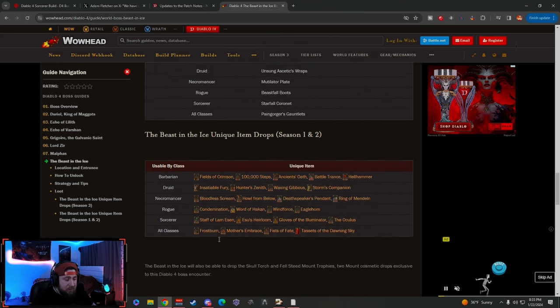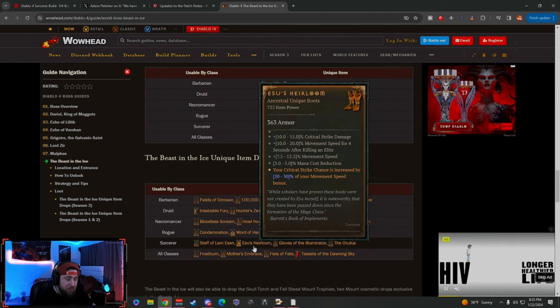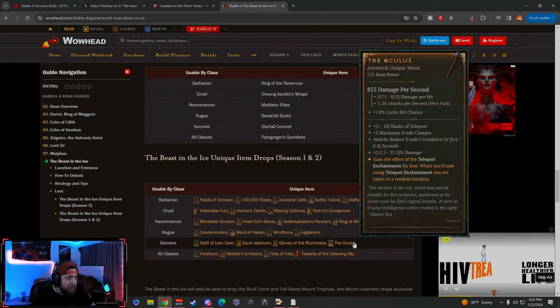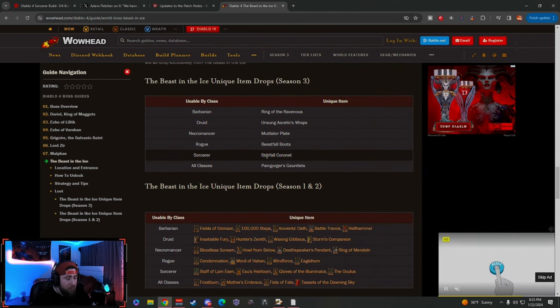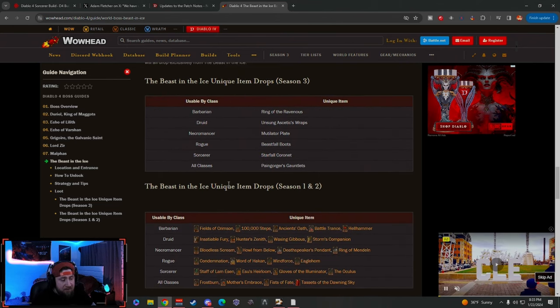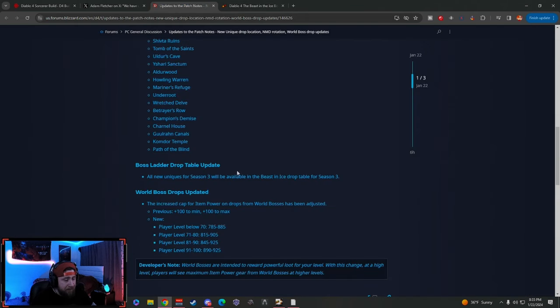So for me, Sorcerer, I can get the Staff of Liam Neeson, the Esu Boots, which I'll need for my build, Oculus, which I never even got, but I'm glad it's there, and then Gloves of the Illuminator, and then of course Starfall Coronet. So I'm going to be farming Beast of the Ice like crazy. So we're going to need to farm some Nightmare Dungeons really quick.